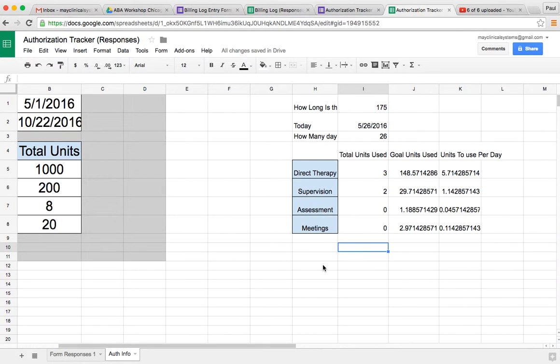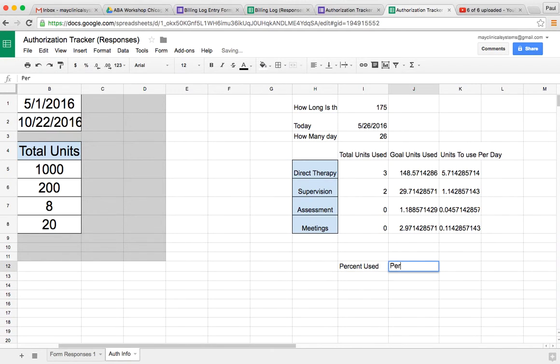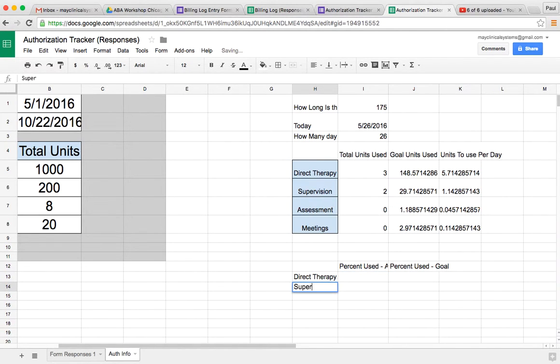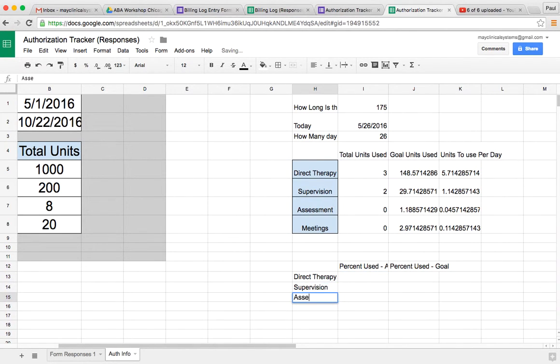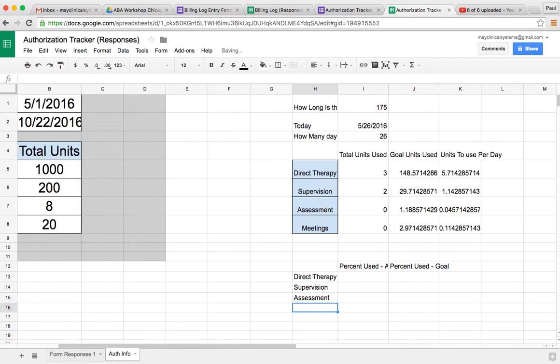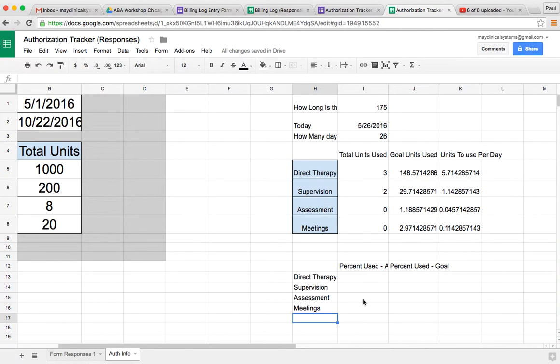I'm going to actually put something down below called percent used. Let's say percent used actual, percent used goal. I'll write these in again here: direct therapy, supervision, assessment, and meetings. So I'm just going to fill in this table here.